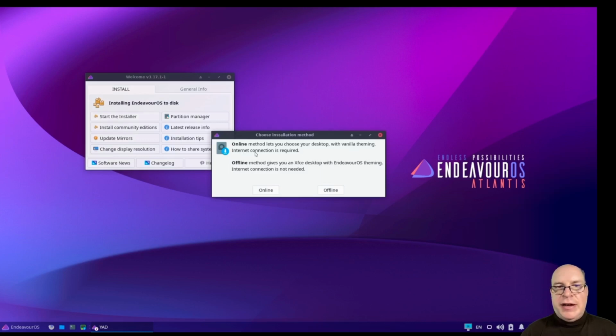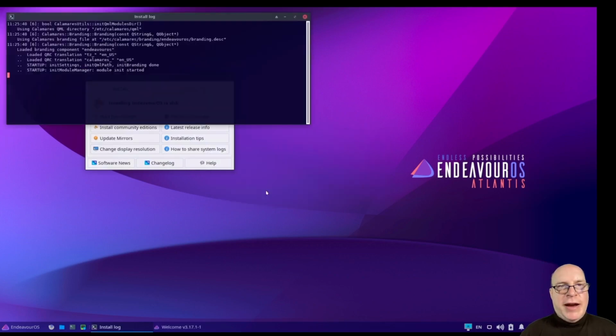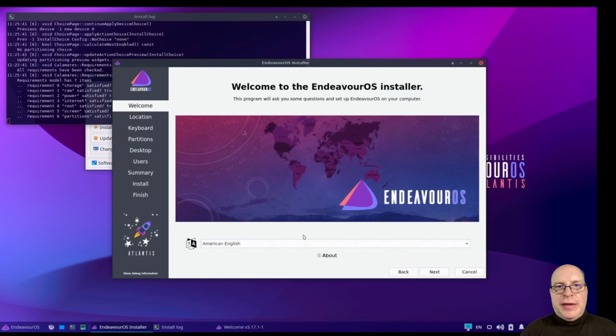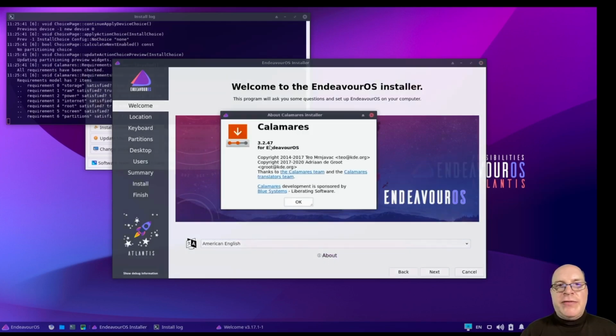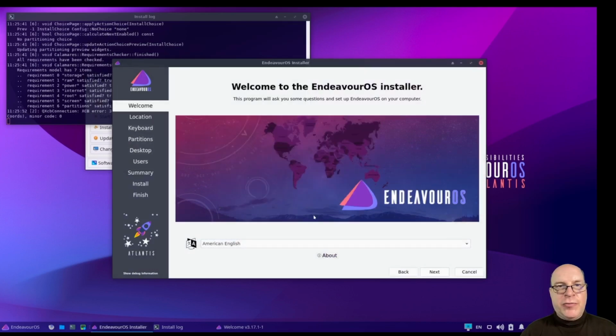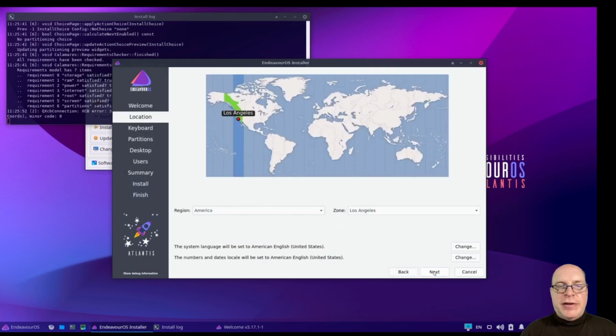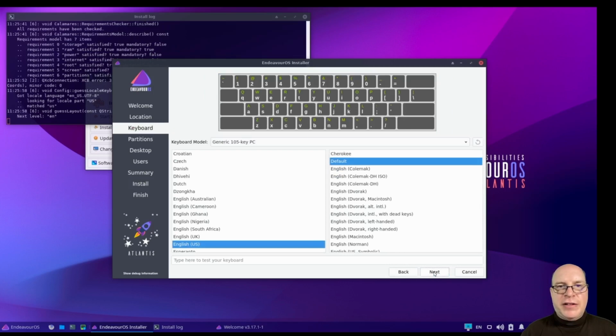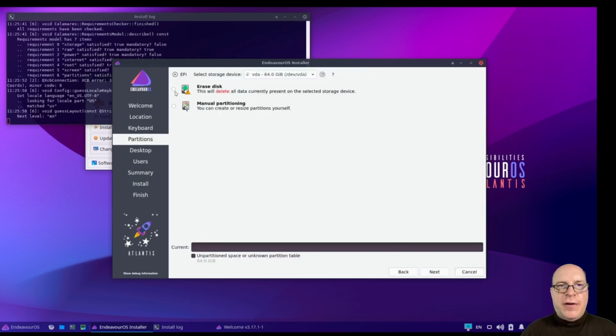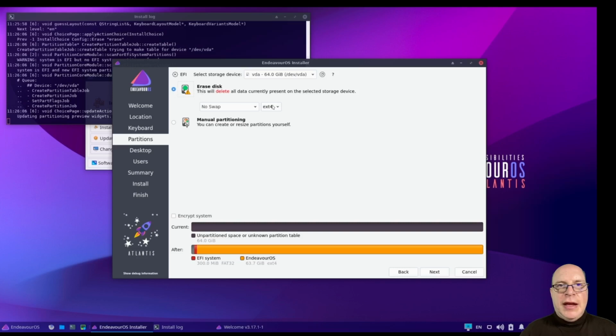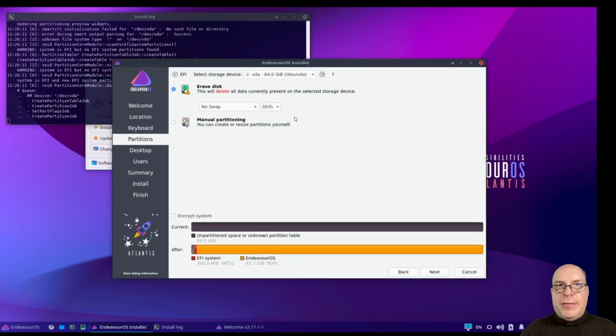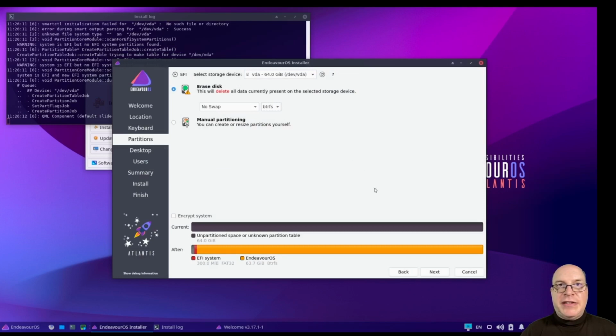The online method lets you choose your desktop with vanilla theming. The offline just installs the image as in the live ISO and no internet connection is required. But we want to do KDE Plasma today to have a good comparison with our last review. So we're running the latest Calamares installer. The defaults look okay for my environment. We'll use Btrfs or ButterFS because this is a rolling Arch-based distro. We need to be able to do snapshots and rollbacks if needed.